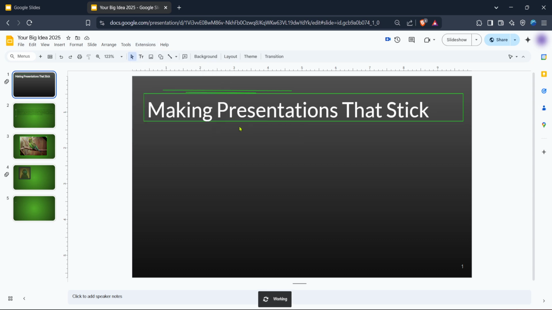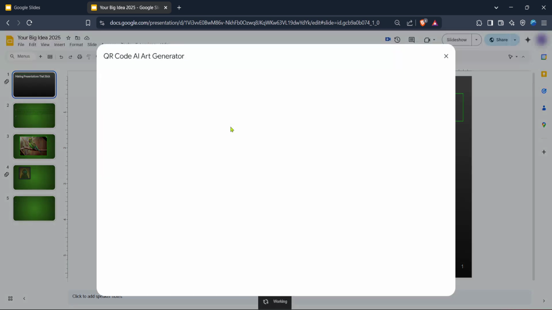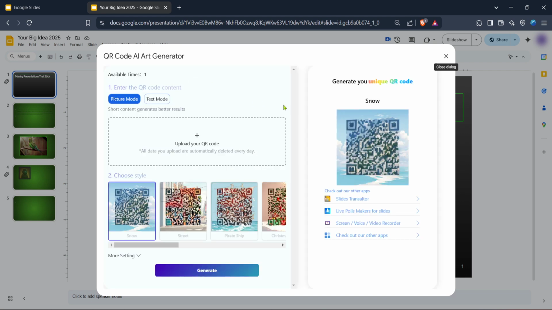Now you're in the Google Workspace Marketplace. This is where you can find extensions to enhance your Google Slides experience. In the search bar at the top, type QR code and hit enter. This will bring up various QR code generators available as add-ons. We recommend selecting the QR code generator for a straightforward experience. Click on it and you'll be prompted to add it to your Google Slides.